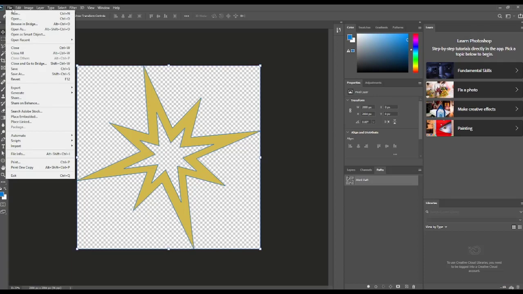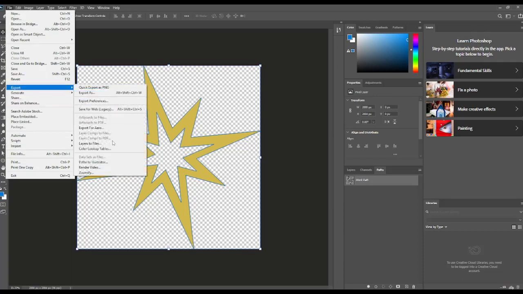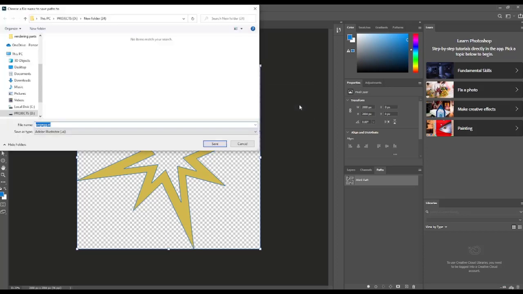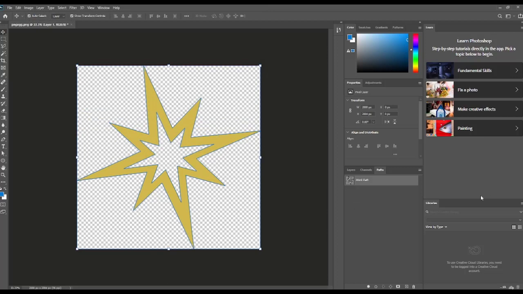Then go to File, and next step, go to Export, Paths to Illustrator. Select Work Path and click OK. Now save our file, change the file name, and then OK.